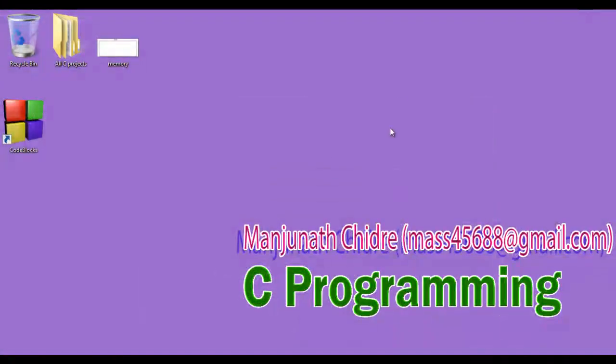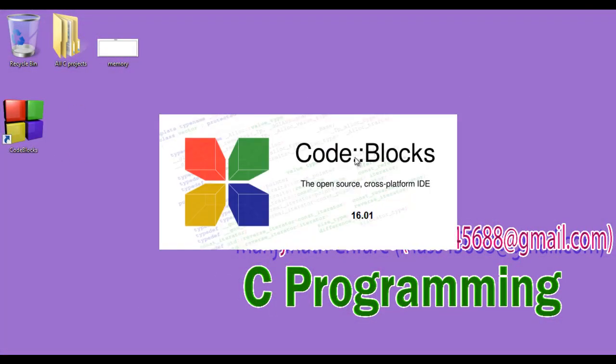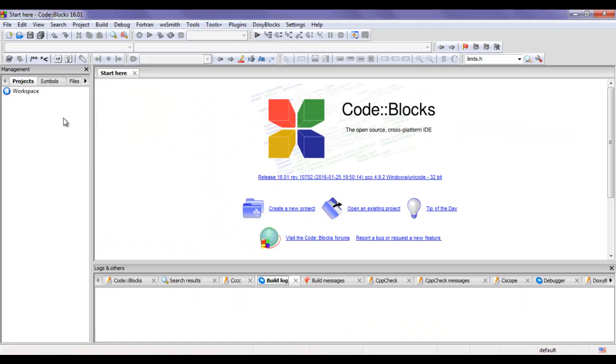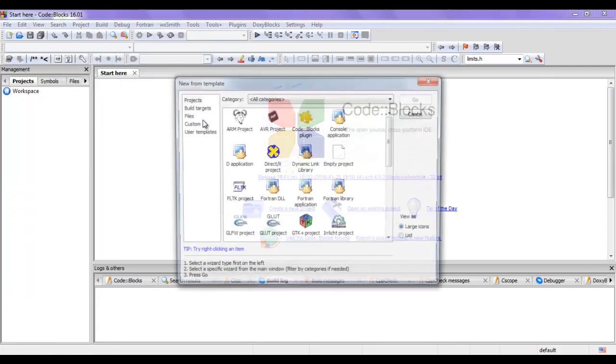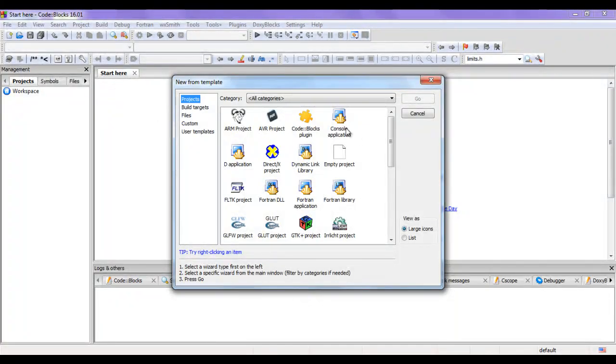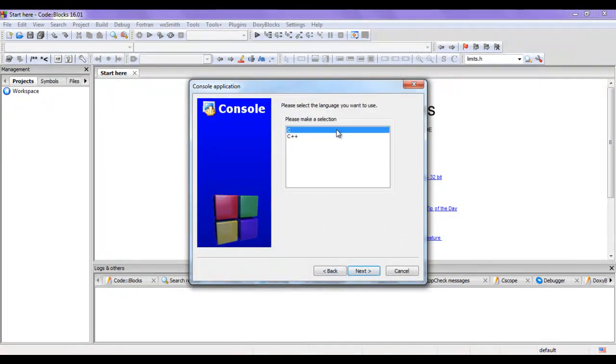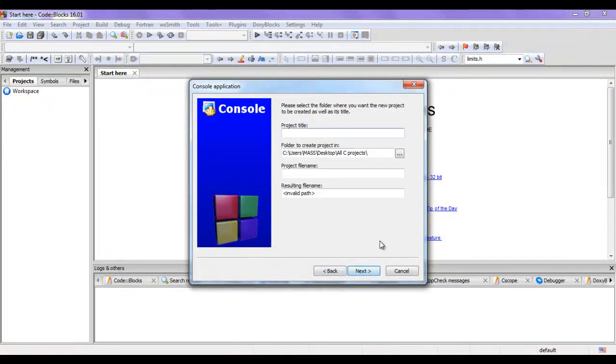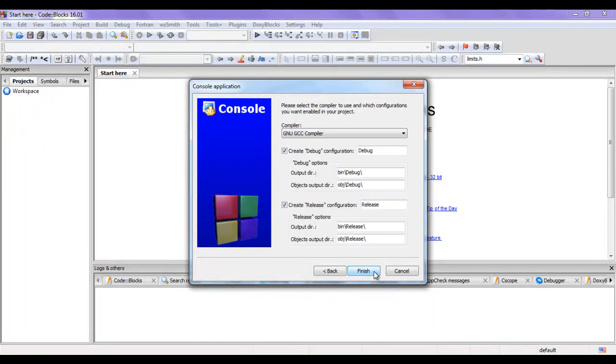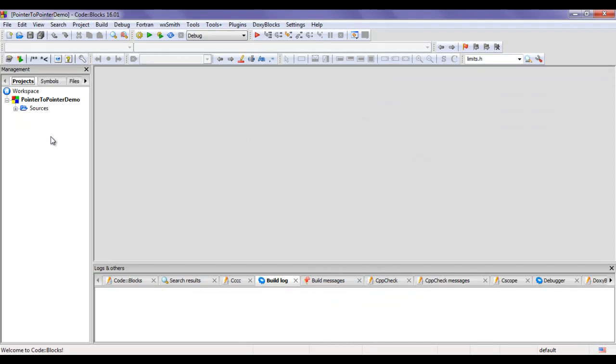I minimize the Word. I double click on Code Blocks icon to launch the Code Blocks IDE. You can see that Code Blocks IDE is launched. I'm going to create one new project. I say File, New Project. I select here Projects, say Console application, say Go. Then I say Next. I select C language, I say Next. Then I give the project name pointer to pointer demo. I say Next, say Finish. You can see that the pointer to pointer demo project is created.